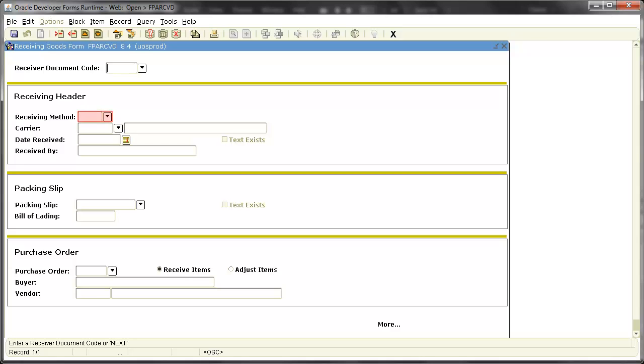A field is a labeled space of a block containing information you can enter, query, or display specific information. Records are located in the information blocks. A record is a group of fields that make up a logical unit. There may be more than one record within a block.